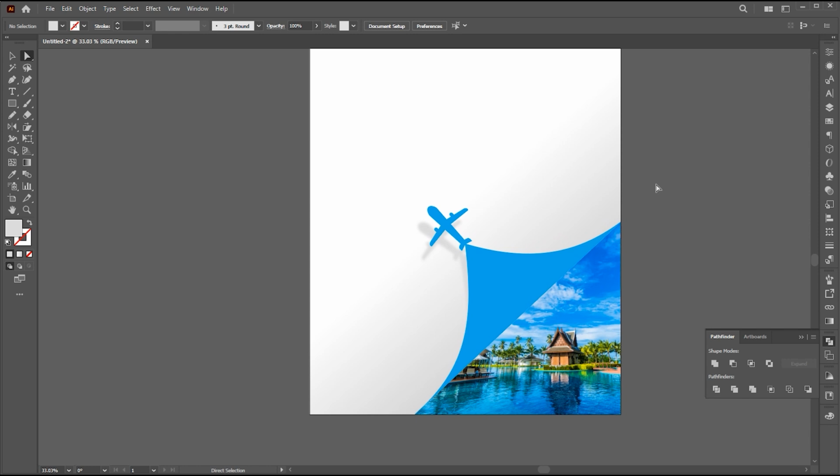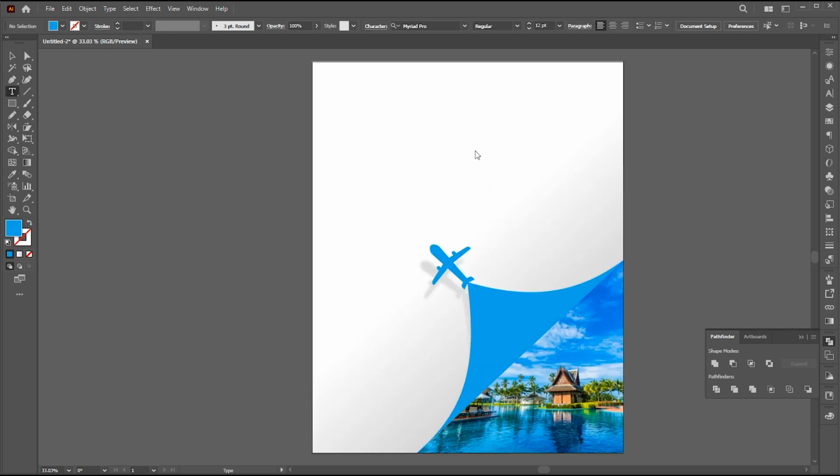Now it is time to add the text to it. Select the Type tool for it. And follow my text settings.